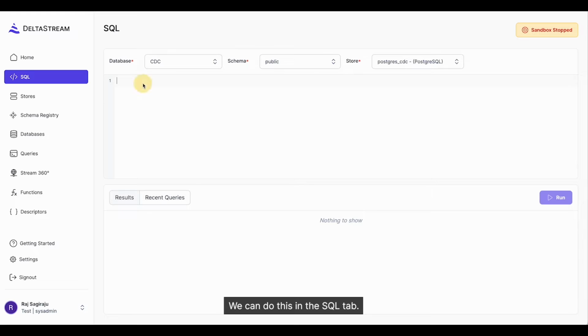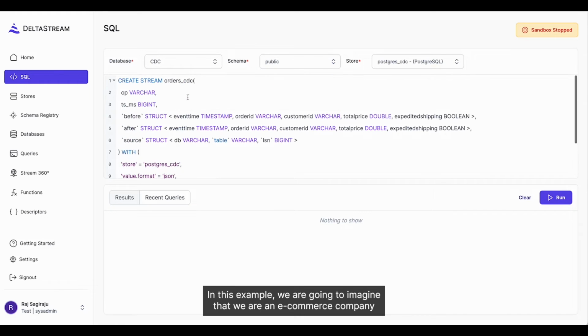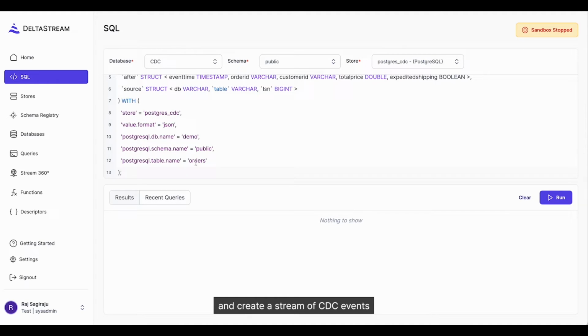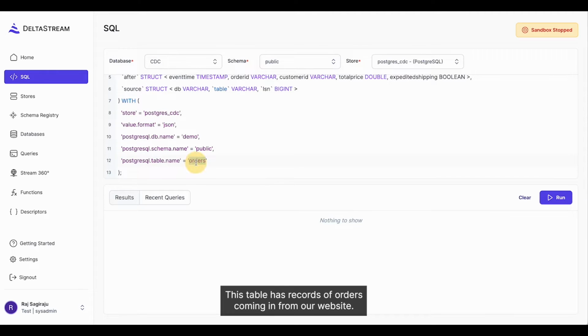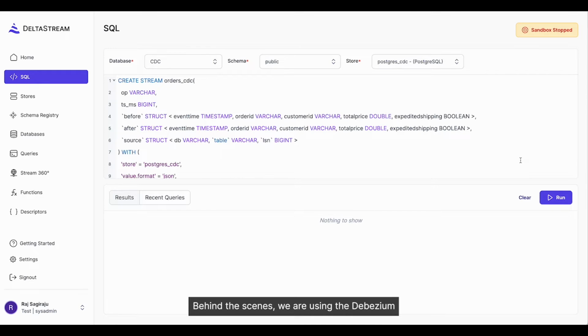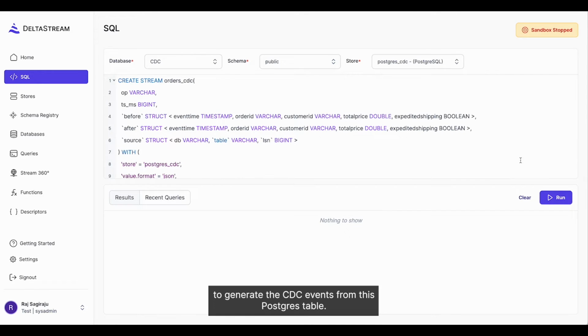We can do this in the SQL tab. In this example, we are going to imagine that we are an e-commerce company and create a stream of CDC events from our orders table in Postgres. This table has records of orders coming in from our website. Behind the scenes, we are using Debezium to generate the CDC events from this Postgres table.